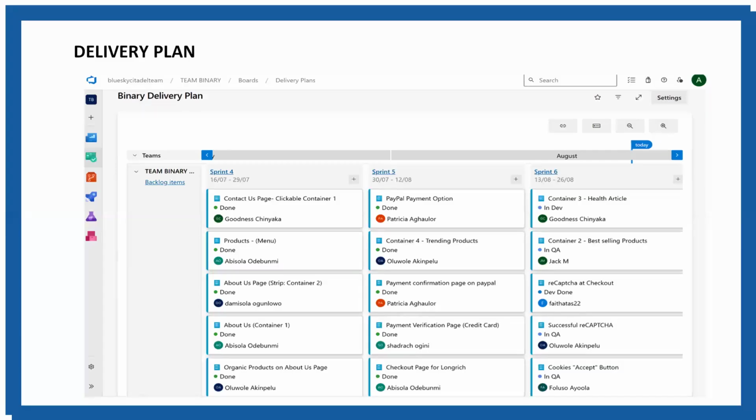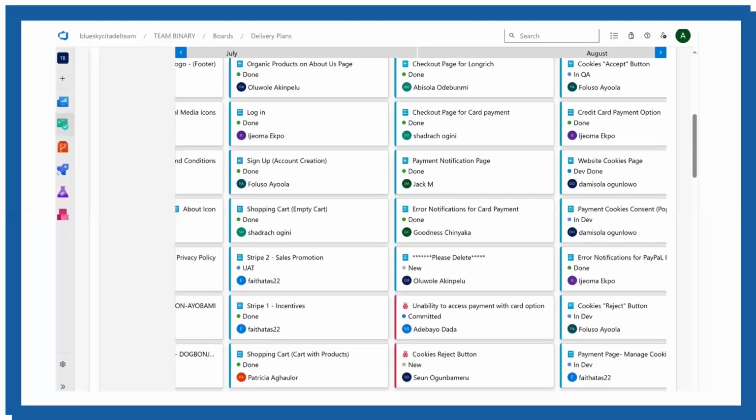We have the delivery plan shown on the Azure board, which is on the screen here. A continuation of that as well.